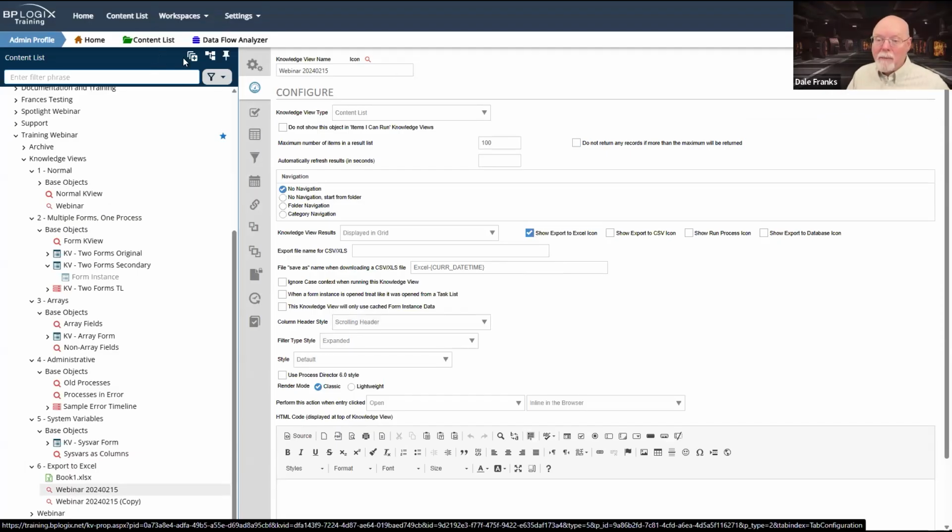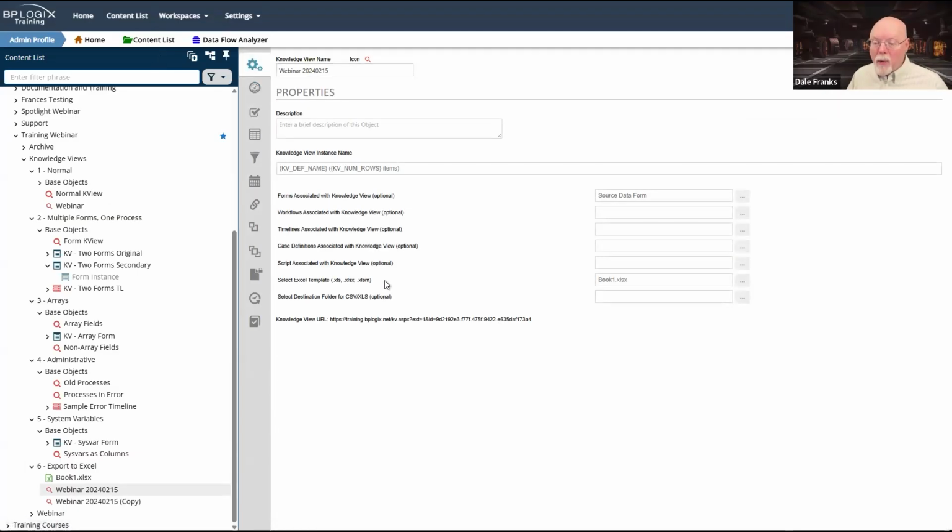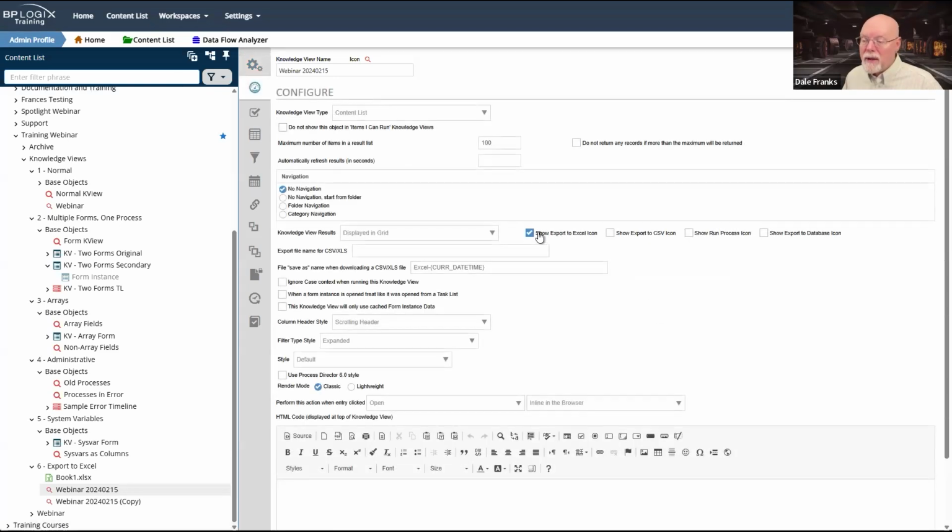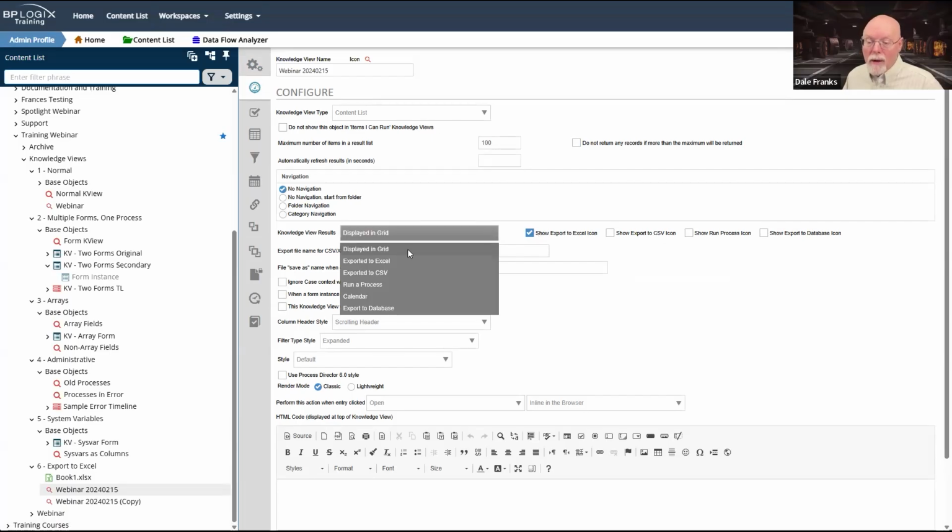Because once I update my knowledge view, the property right here, Select Excel Template, will be visible. It will not be visible because it is not a standard property, and it does not exist until you have specified that you are going to show the Export to Excel icon, or you choose Exported to Excel for the knowledge view results. Now, if you choose Exported to Excel, the knowledge view will not open up directly. When you call the knowledge view, it'll automatically create it and want to export it automatically.